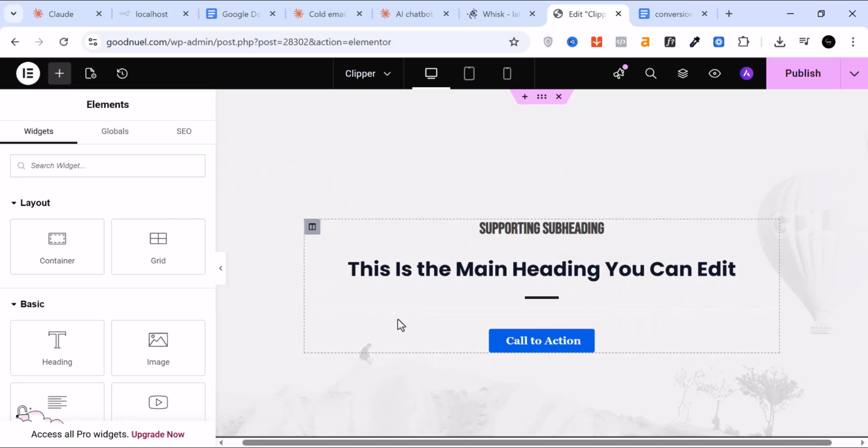So now this block has been imported, and if you notice, the color changed because I already have my own color fixed. That's why you can see that the color of the button changed, and also the heading font changed.